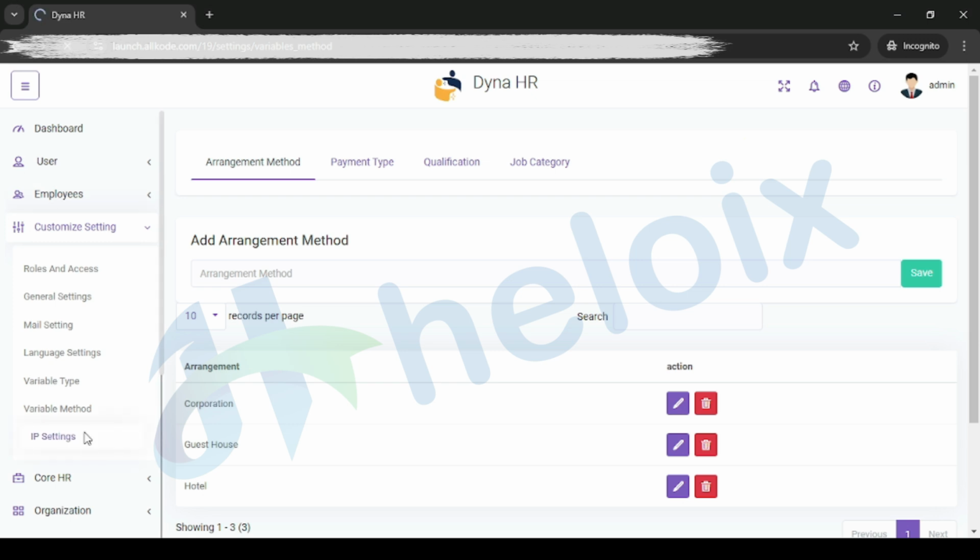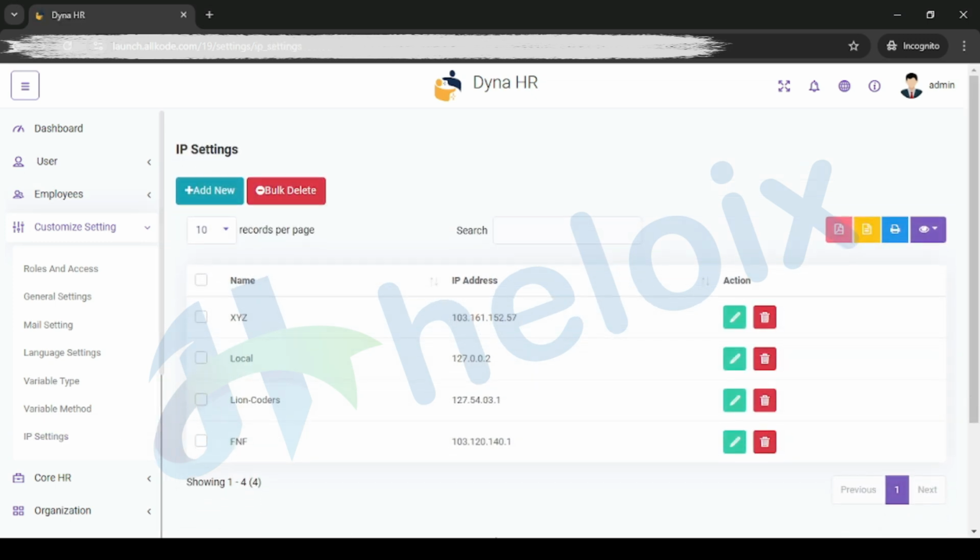After that, we have IP setting, which we already told you about. Here you can set up your own IP. You can check the name of that IP, or add an IP address like office IP, any field area IP. We can set that up here. Then whenever an employee comes on this IP, they can easily sign in or sign out, meaning they can mark attendance.